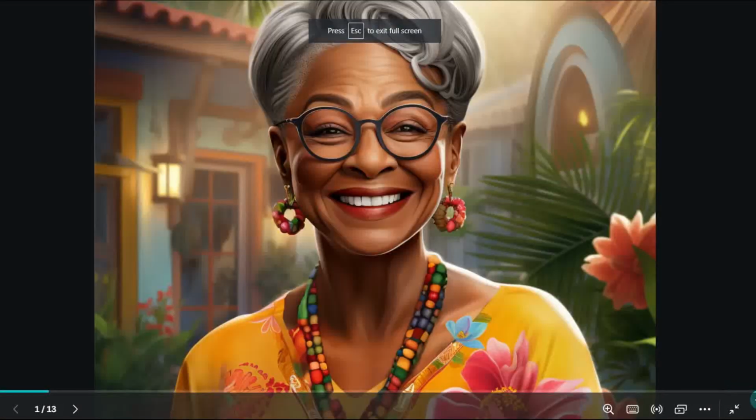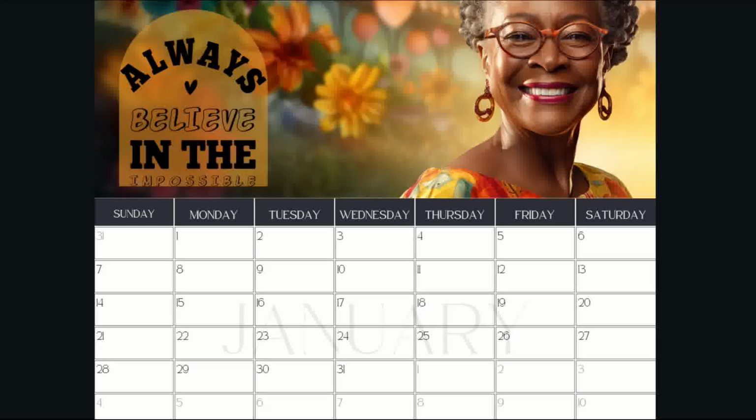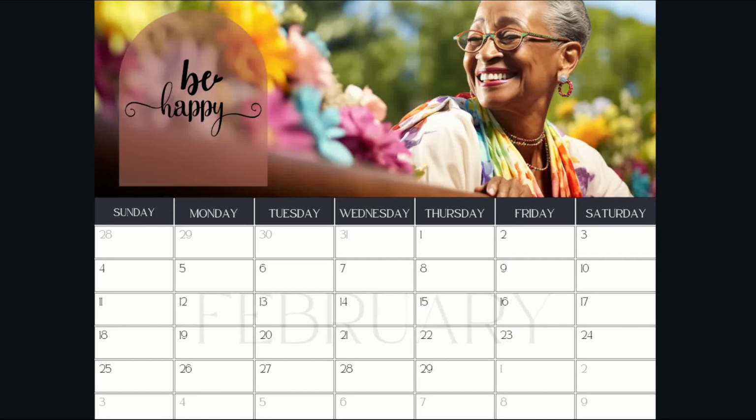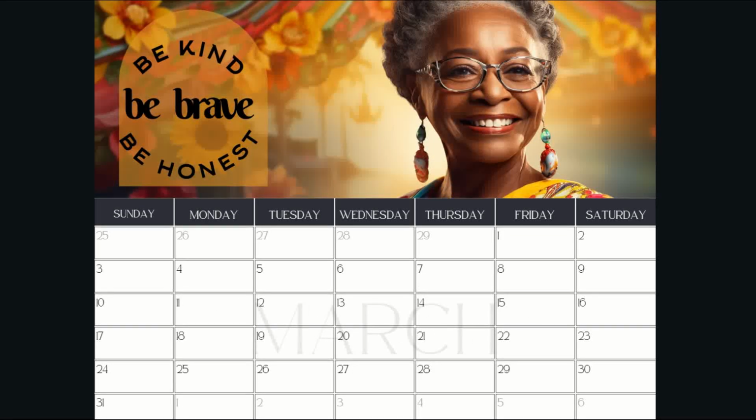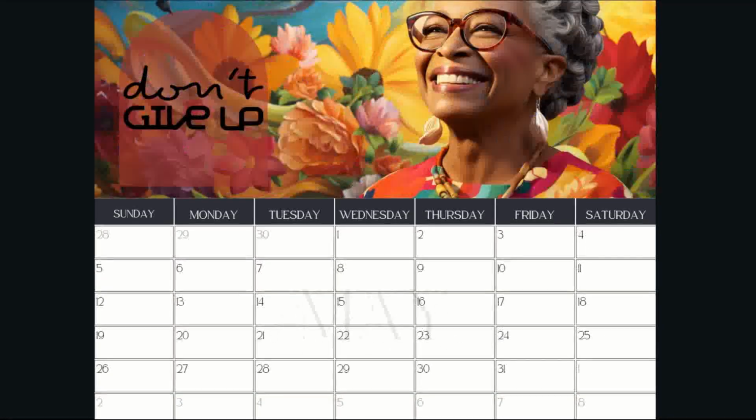So we're going to make that large. Look how beautiful she is. Hey, she's beautiful. My grandmother used to wear the big hats on Sunday and she was beautiful. All right, so we got Always Believe in the Impossible. Then we have Be Happy, Be Kind, Be Brave, Be Honest. I could move that one over a little bit. Choose Happy, because she looks happy.